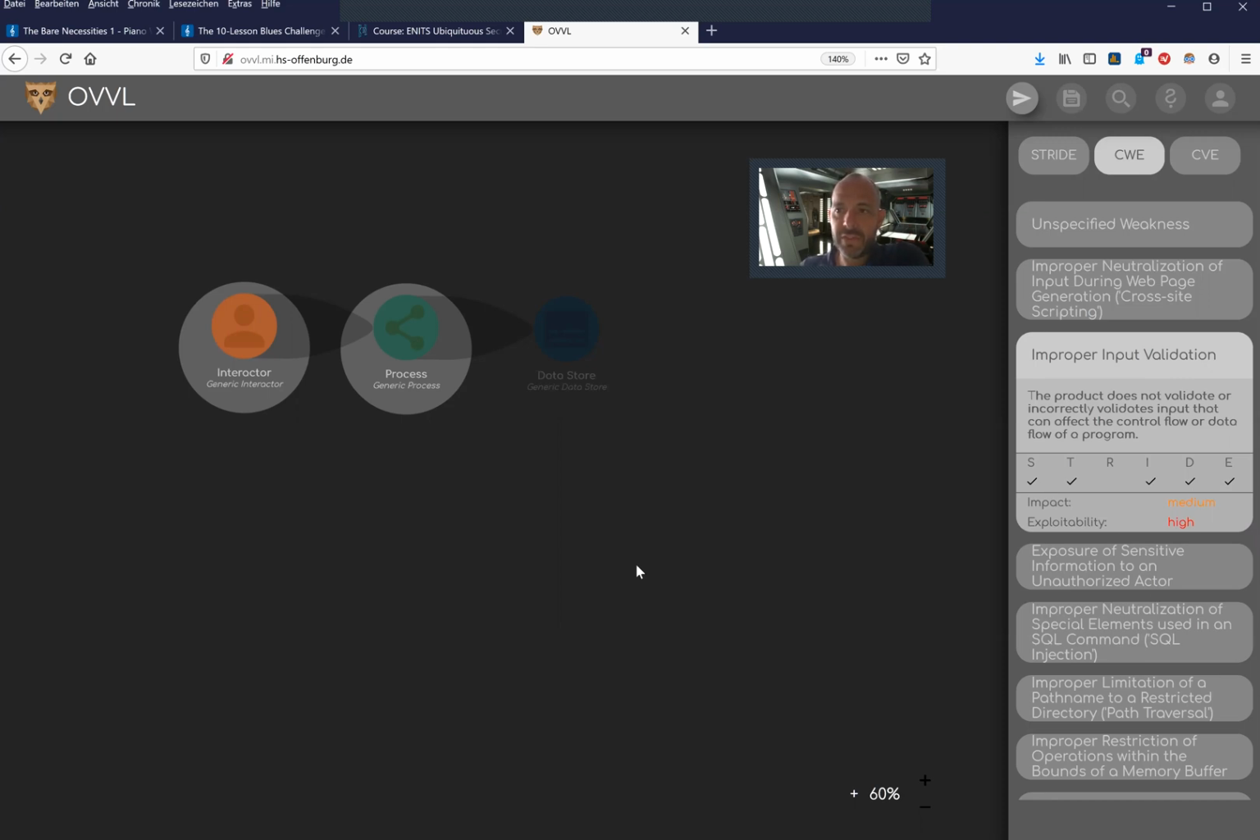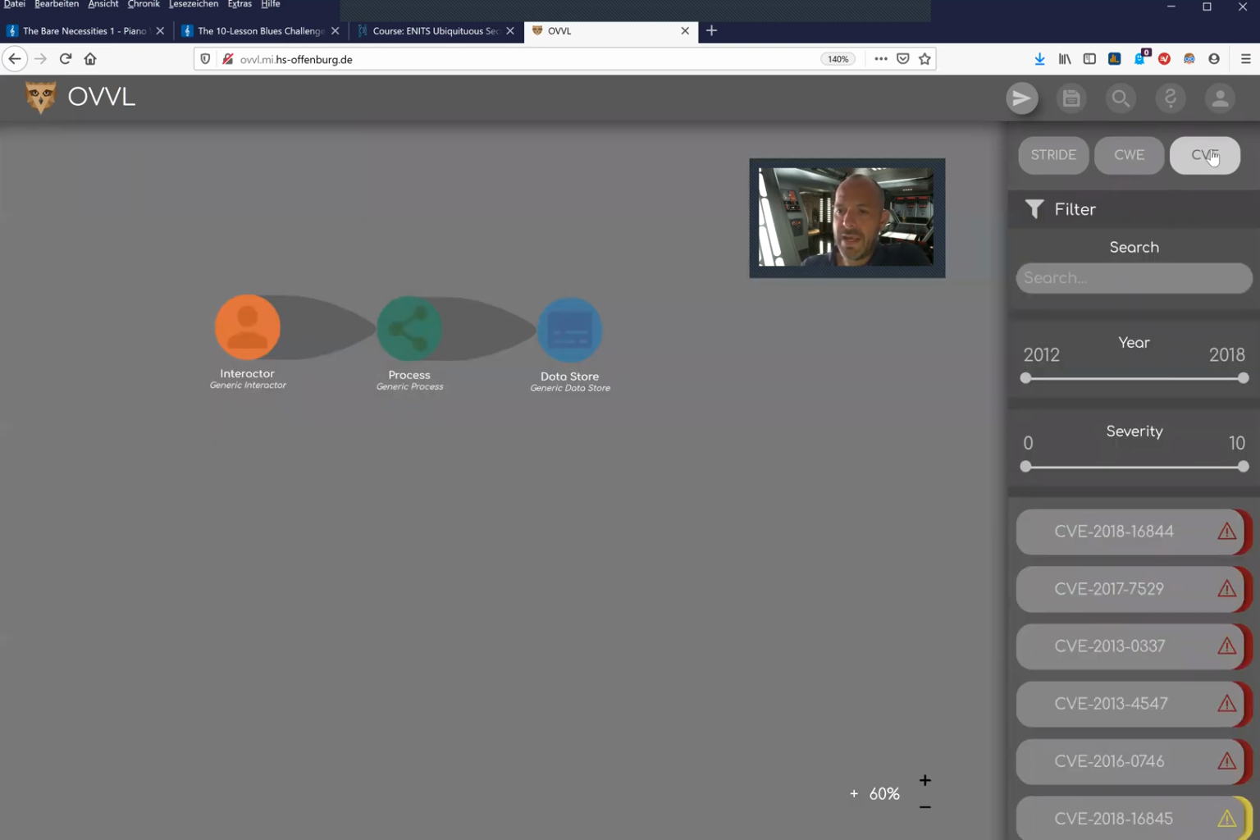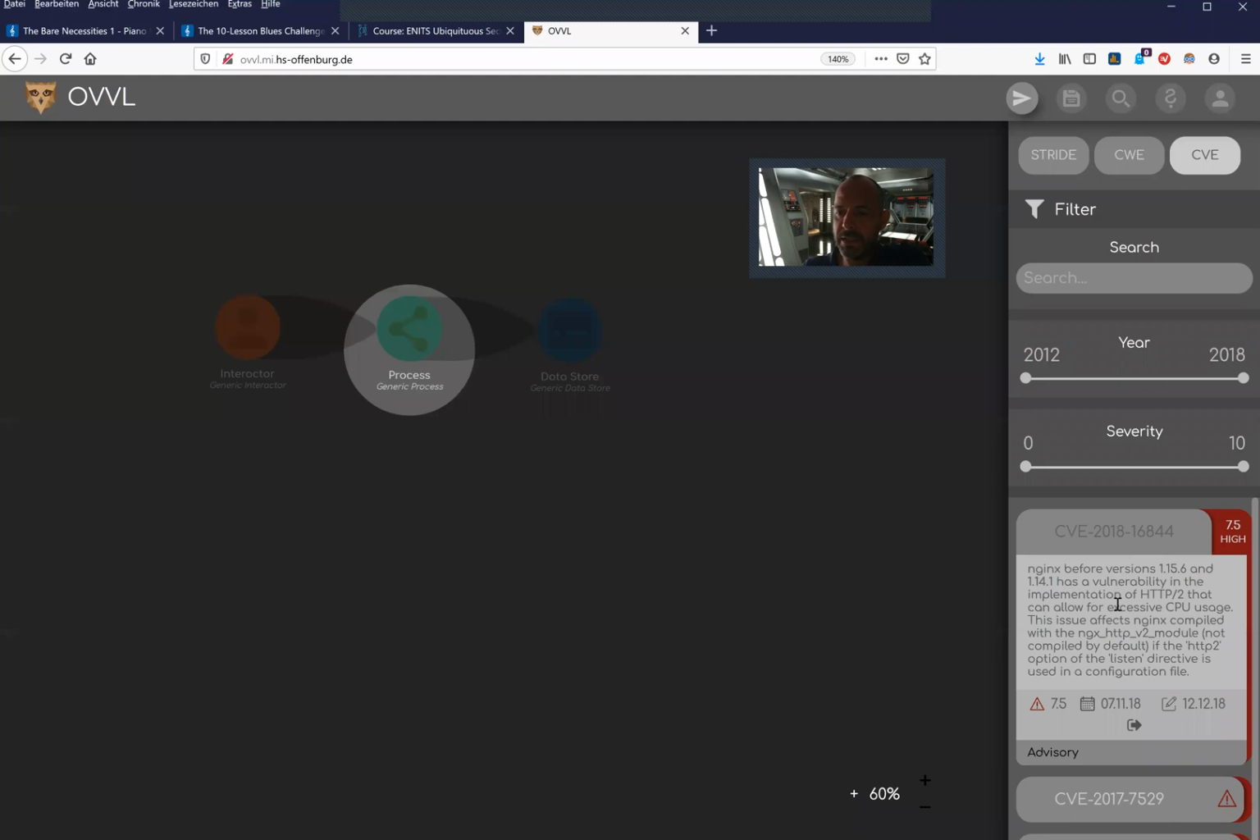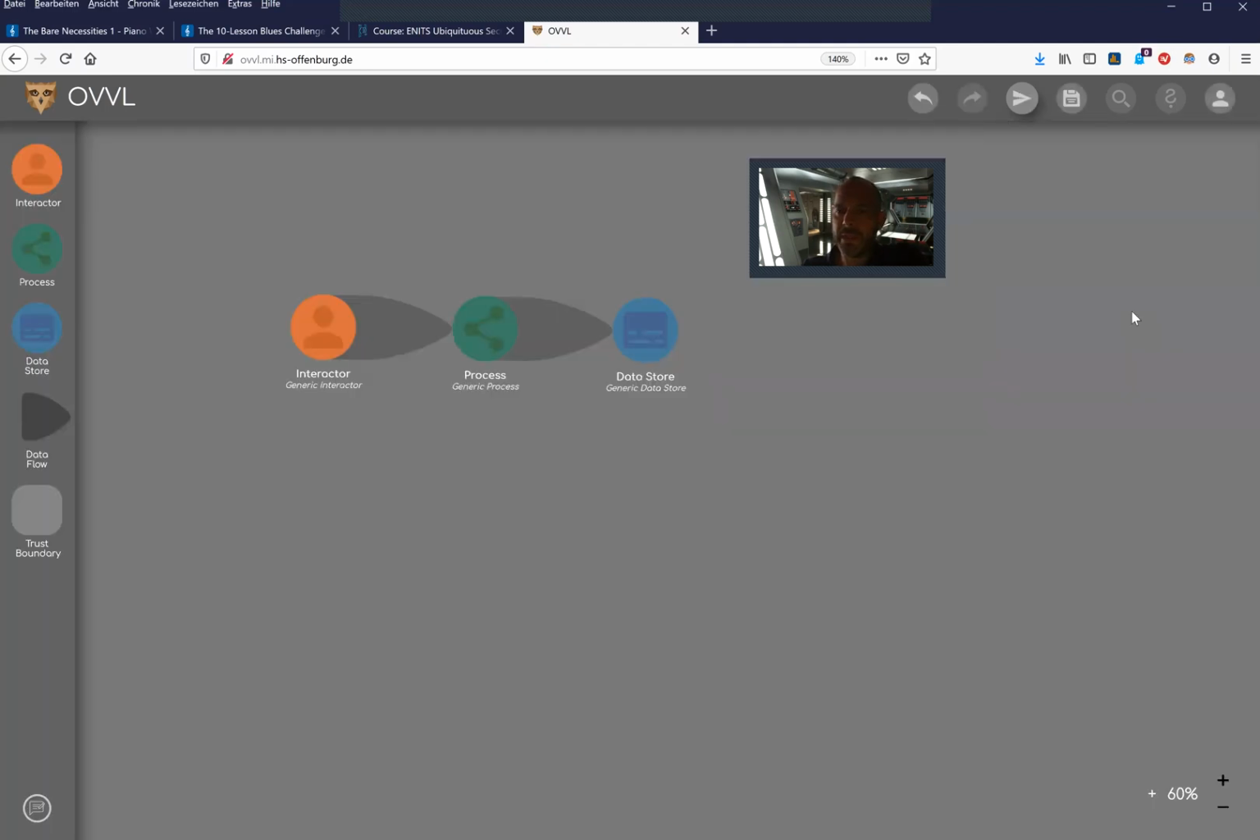Yeah? And one last thing we are very proud of, and which really is a difference to the Microsoft Threat Modeling tool, is this one here. So the CVE button. And you see here the following. We got a huge number of CVEs here. And if we push the button here, it says Nginx before version something, blah, blah, blah. It's got the following CVE score, 7.5. That's a median.